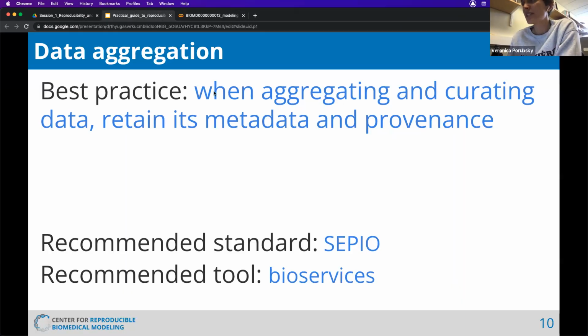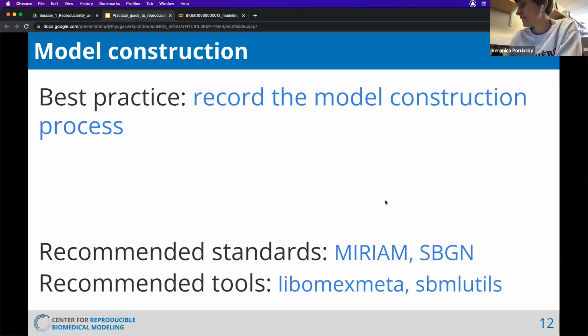That's kind of just a simple example of using bioservices for data aggregation. The next step, or the next recommended best practice, has to do with the process of model construction. So here, our best practice is to record the model construction process.